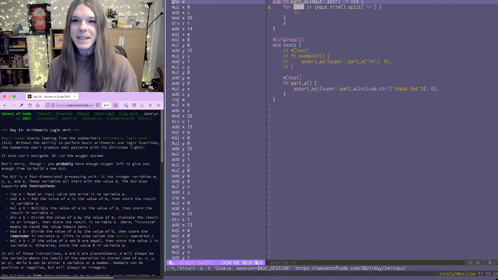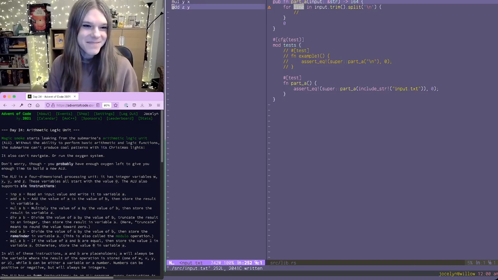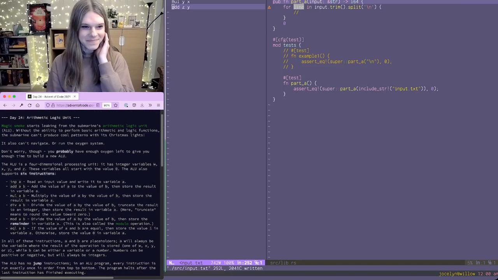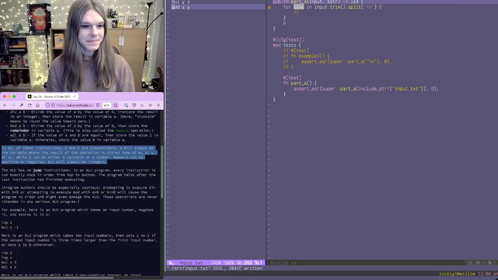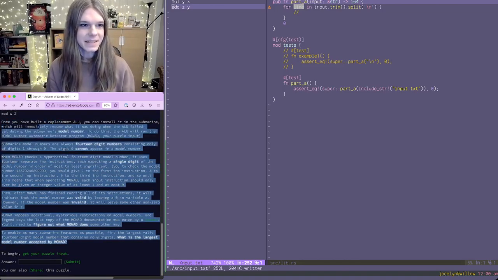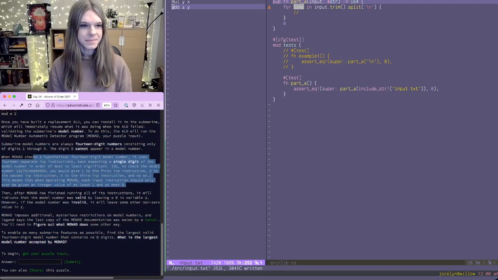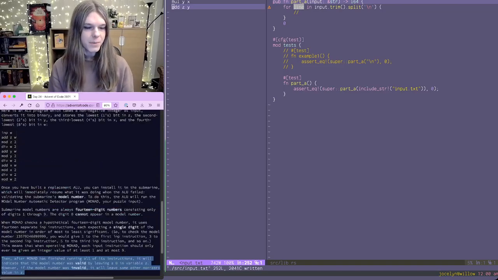Oops. Arithmetic logic unit. Oh, we're building a computer. Look at that. I was wondering when we do that. I guess the answer is the second to last day. Okay. What is the largest model? Okay, so this seems more complicated than we can just run by building a computer.